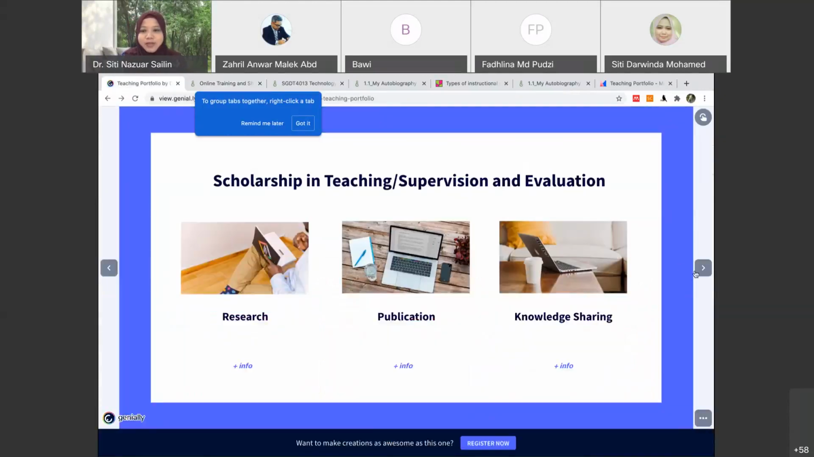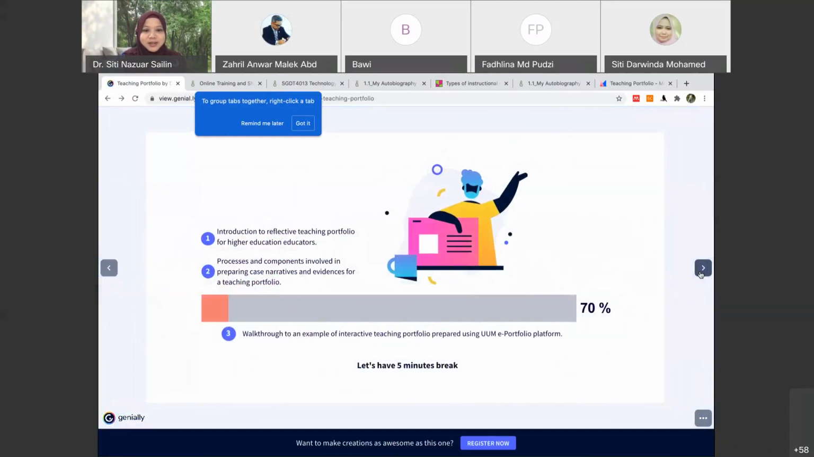I think we are almost done with the first part of this workshop. I have covered the introduction to the reflective teaching portfolio and also the processes and components involved in preparing case narratives and evidences. Throughout this, I also provided a walkthrough of an example of an interactive teaching portfolio prepared using the UUM e-portfolio platform. So maybe we can have a 5-minute break.